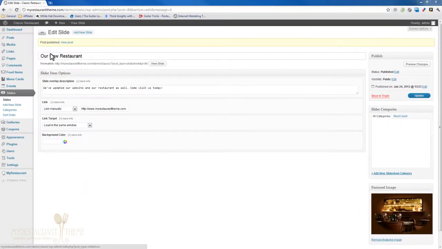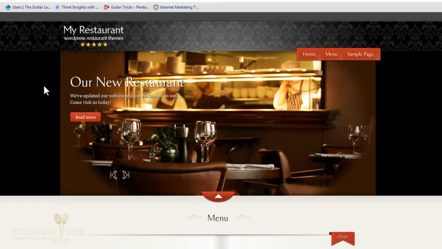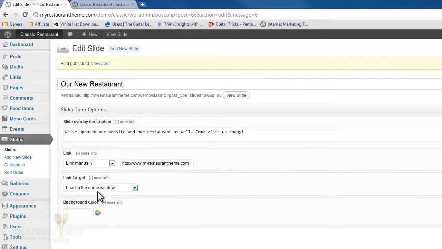Okay, so let's just go ahead and have a look at our home page. And as you can see, the image has been inserted. Here's our title text, here's our description, and here's the Read More button that directs us to the link that we entered.